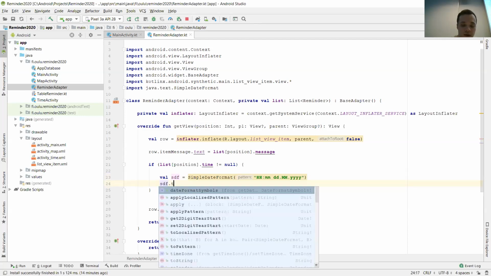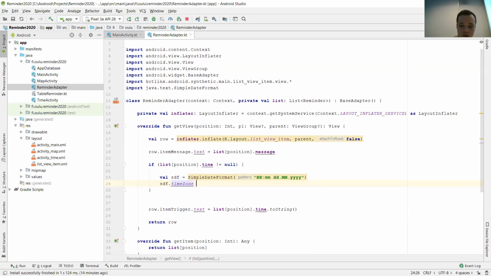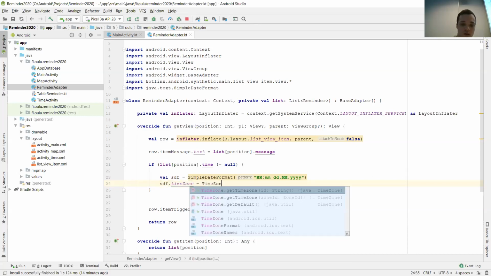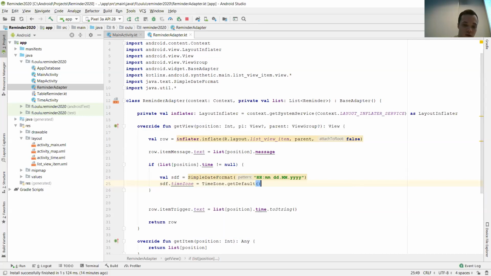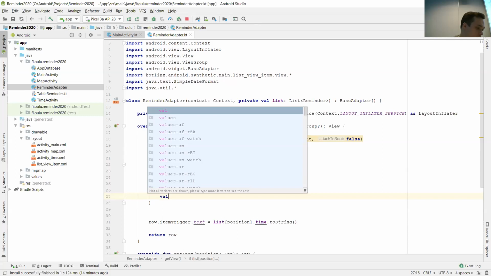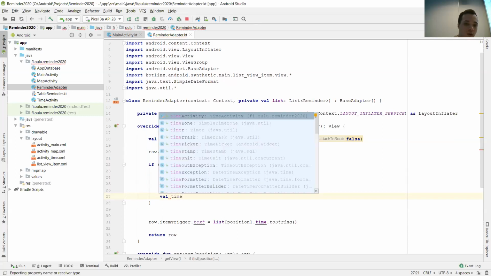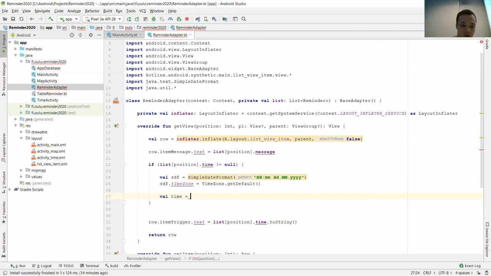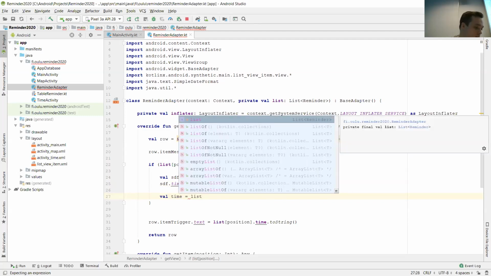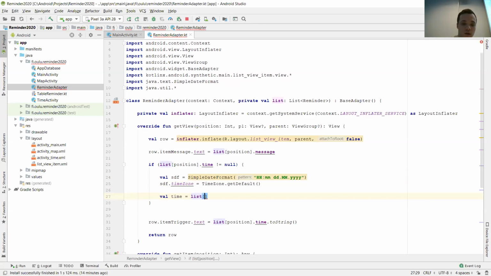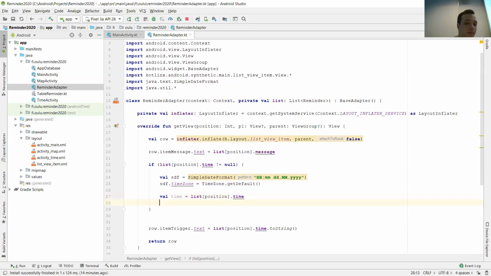Then we need to specify the time zone. Get default. And then we create a value named time, which refers to the amount of seconds, the one that has been shown already. In our case, it's list position.time. So it's this amount of seconds that has been shown before. And to make it readable, let's name it readable time, let's say.